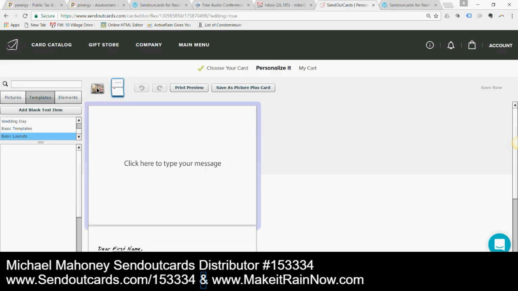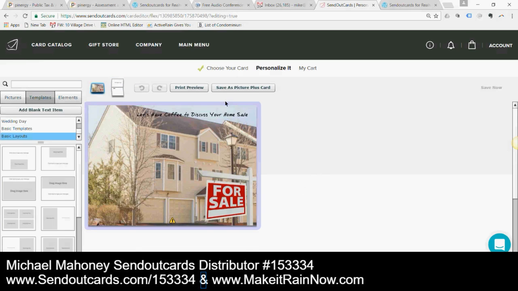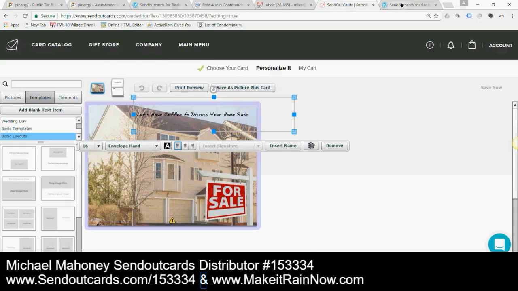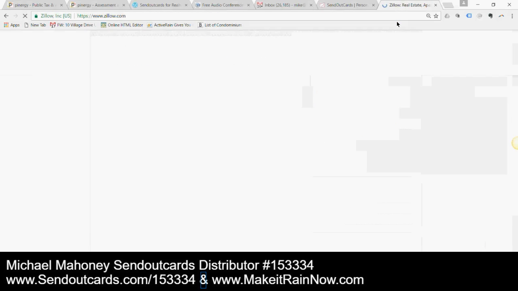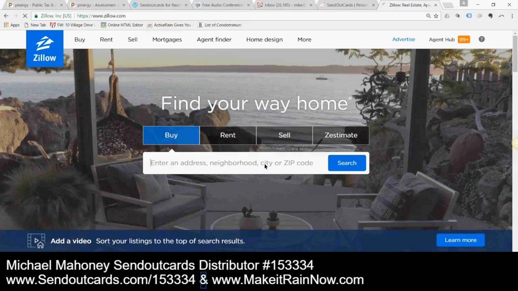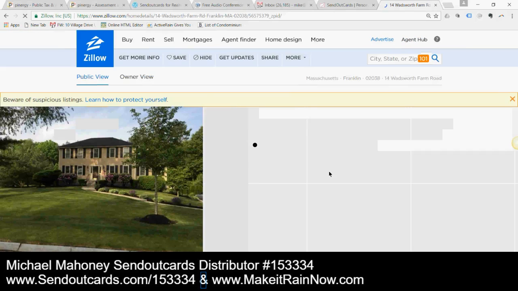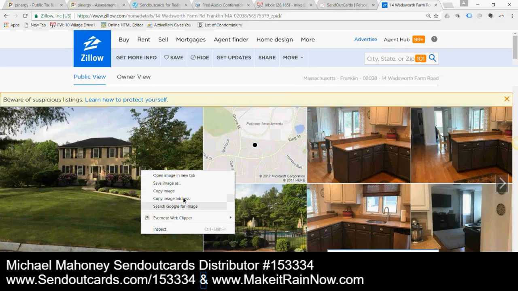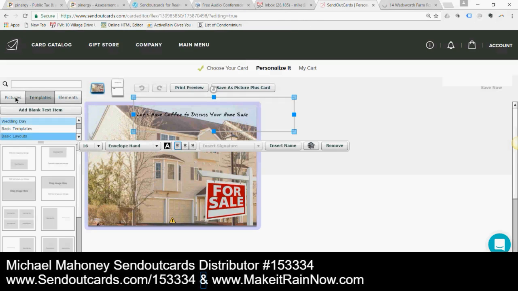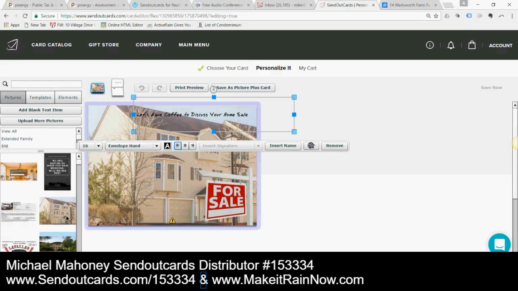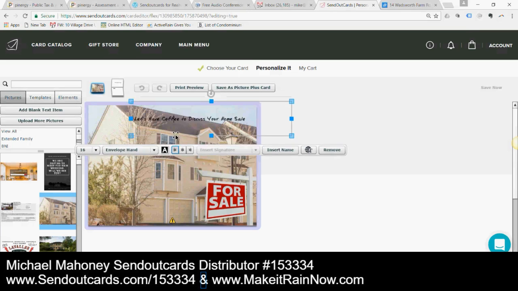So I took his house, so on Zillow, I'll do it again quick because there's the realtors on here. I live in Norfolk County. So I click Norfolk County, and then I right-click on that, and I say Save Image As. And then I upload it to Sendoutcards, and you see it pops up over here. Then I have this card already built with the little for sale sign, and then I just drop the house on, and then I already have this text set.